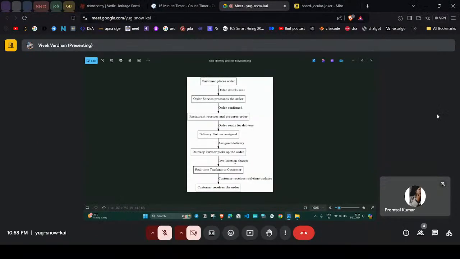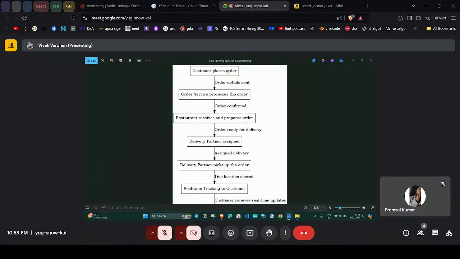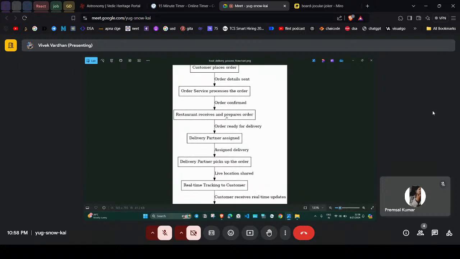Okay. So this is a process flow diagram. The process starts from the customer end. So this is where typically the business starts. The business starts from the customer once he places orders, and order details are sent to the order service process. So basically, the customer places the order and the order is processed, and upon confirmation of the order by the restaurant owner, the restaurant receives the order and starts preparing it.